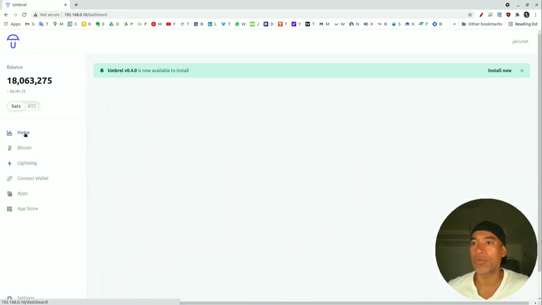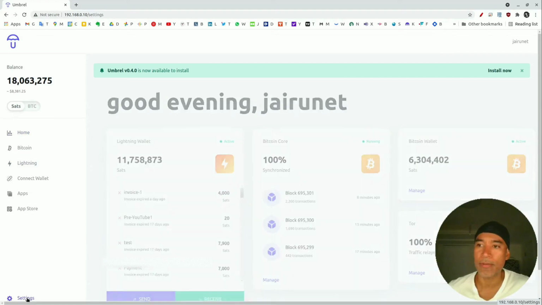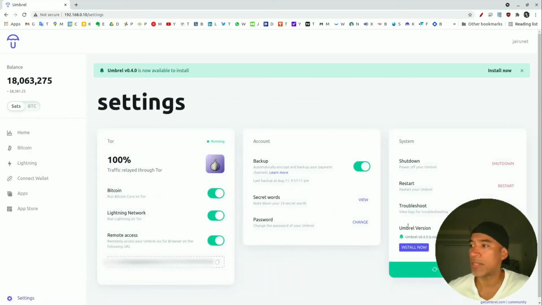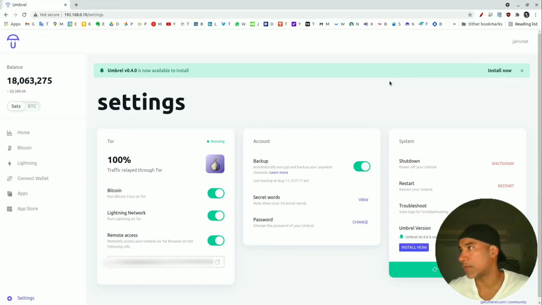So we're going to go ahead and go to settings, and in settings you can see here the option that says install now. This is the version available, and what we need to do to upgrade is just click on that. So let me clear this and go ahead and press install now.